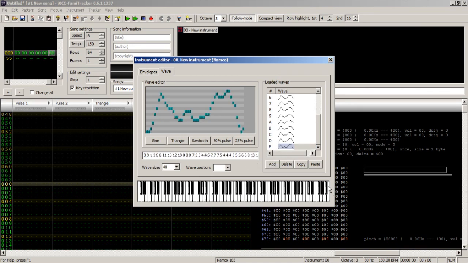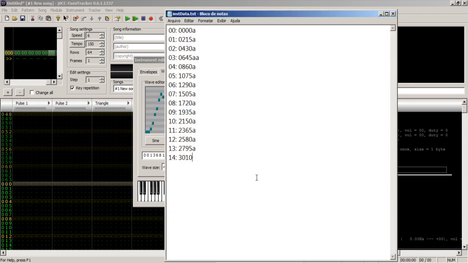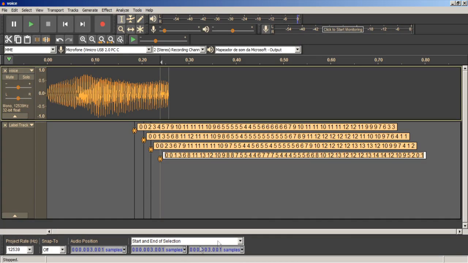And there you have it. All 15 frames added to the instrument. So let's get the loop points.